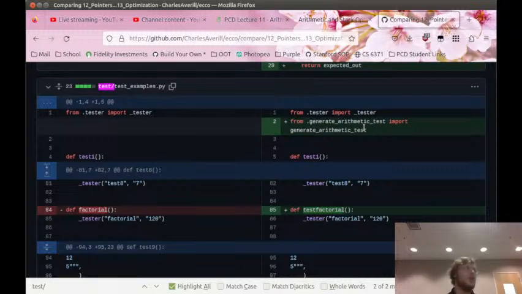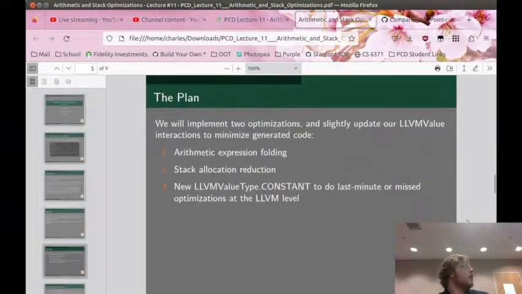So this will not change our runtime, but it is going to make our LLVM files smaller, which is good for us because that makes it easier to debug, right? So this is the plan. We are going to implement 2 optimizations, and we are going to slightly update how we deal with LLVM value constants so that we can minimize our generated code.